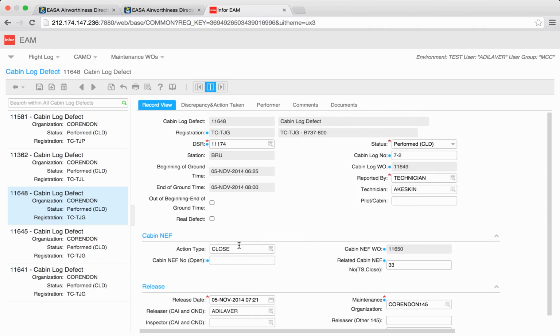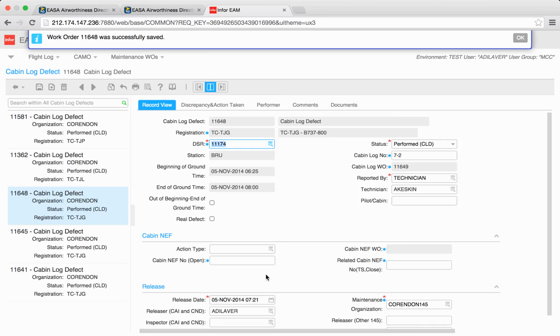Now I'm making it close again. I can use this refresh button to recall the saved records. Yes, it's now closed as it was before. Since I want to change this closing information close field to troubleshooting, I have to delete the Cabin NEF no at first and save the record. Now the cabin log defect was unlinked from the Cabin NEF.